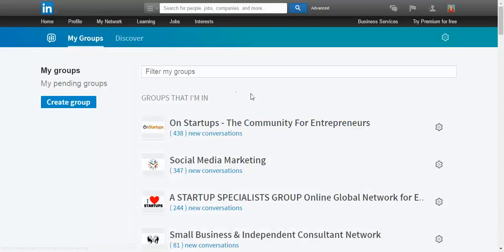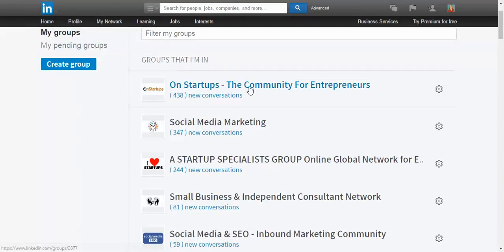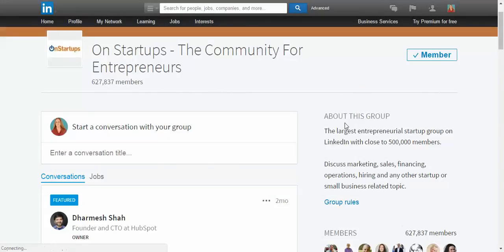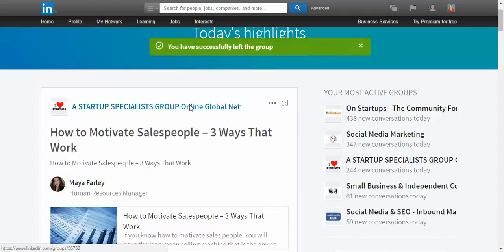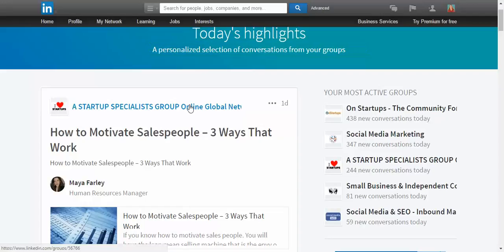So you go to my group section, and for example, this one on startups, I do not require to be on this group anymore. So I'll just press the leave button. So look at what groups you belong to and spring clean every so often, and come out of the groups, because there's no point being in groups that are not relevant for your business.